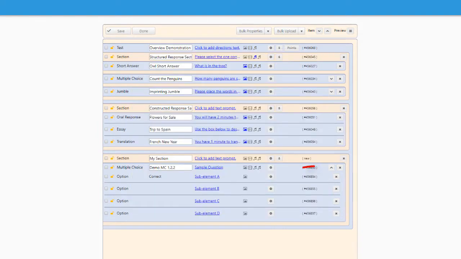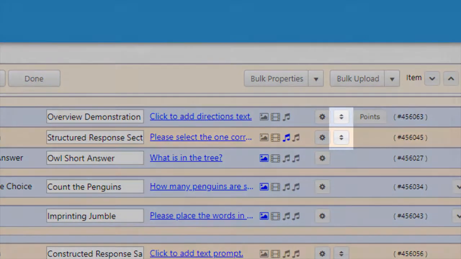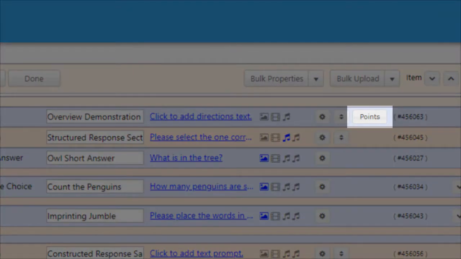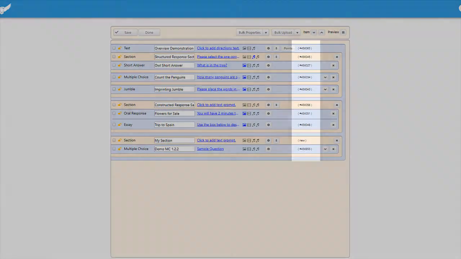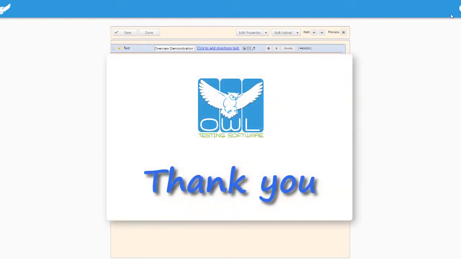Here is where you expand and collapse an individual item with its sub-elements. To remove something, use the Delete command. These are for reordering and grouping, and this is where you assign points. There are more detailed tutorials on both these functions. The OWL tracking number is displayed for you here. To capture your changes, always click Save before closing. Thank you for watching this overview of the OWL Test Builder.